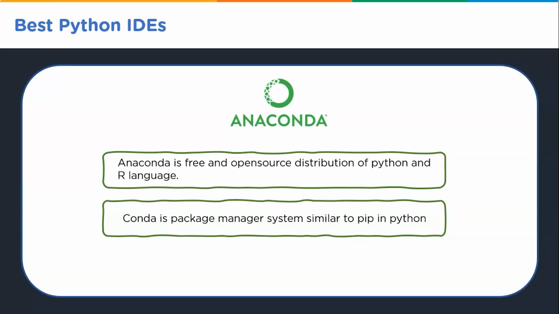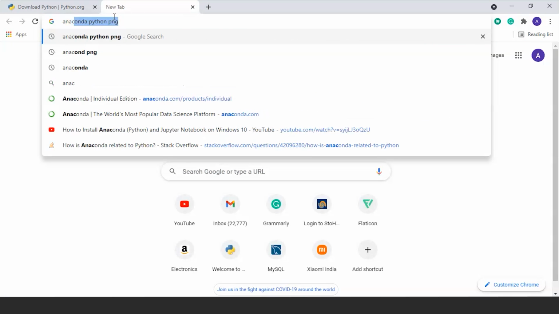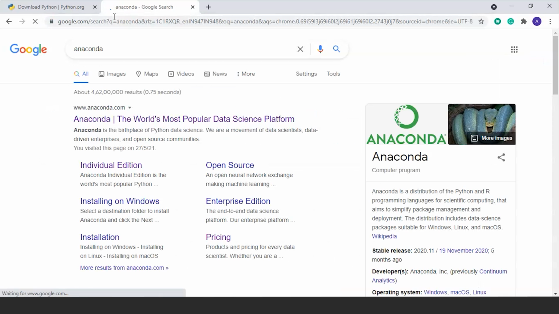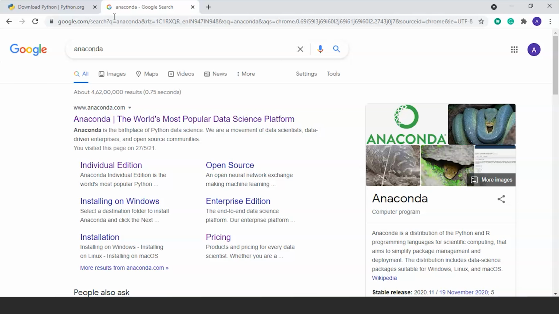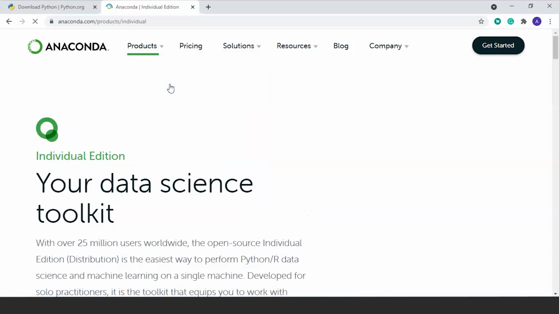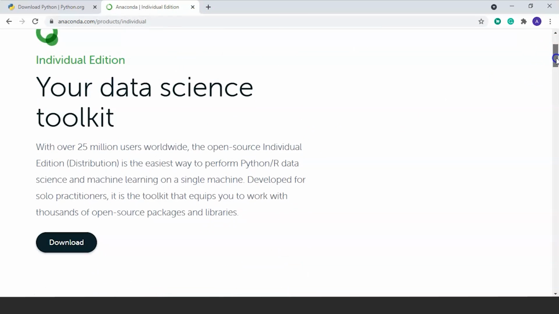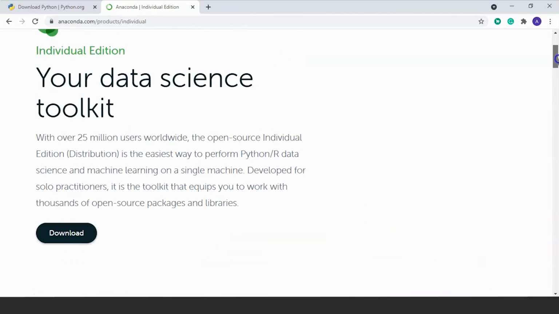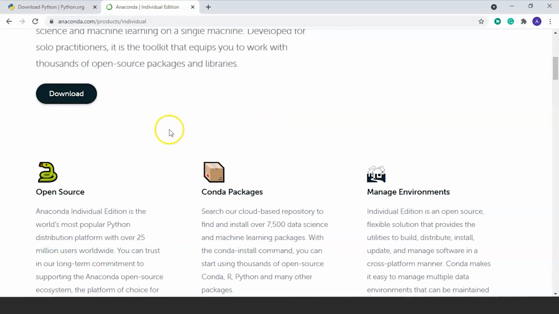To download Anaconda, first we will open the browser and search for the keyword Anaconda. We have to visit the official website, that is www.anaconda.com. And now we will click on the product section and choose the individual edition, as it is open source edition and it is free of cost. Now we will scroll down. Here is the toolkit for the individual edition and we'll click on the download.